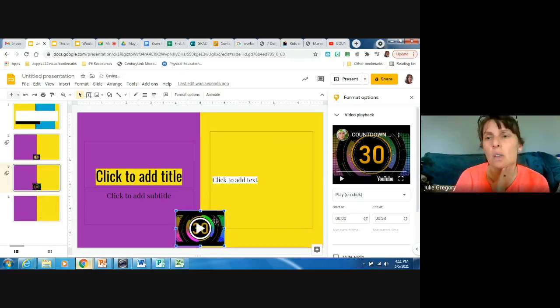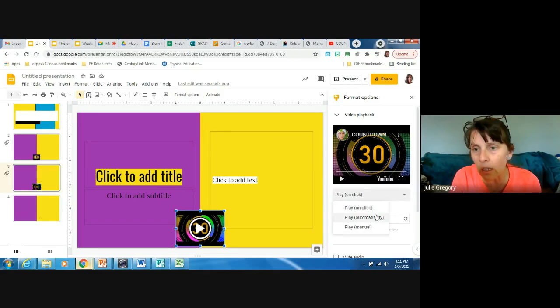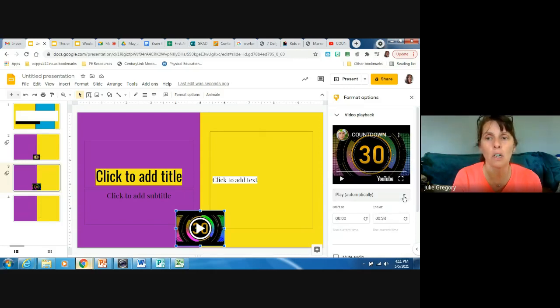Okay, so over here on the right-hand side of your screen, it's going to come up Format Options, Video Playback. You want to come right here and click Play Automatically. Then you don't have to do anything. If you left it at play on click, you would have to actually click on it for it to start. And since you're trying to make this into a video, you're going to want it to play automatically.